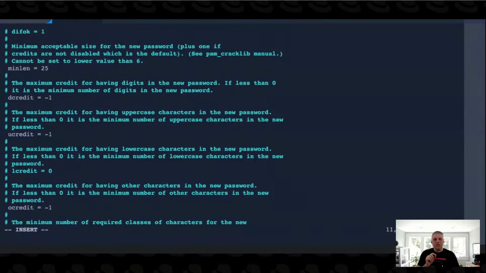However, what we could do is make certain things worth more points. So we could say something like, you know what, if you use a digit, I'm going to give you 3 points towards that 25 point goal for my minimum length of passwords. And if you use an uppercase character, I'm going to give you 3 points towards that 25 point goal that I'm going to hold you responsible for.